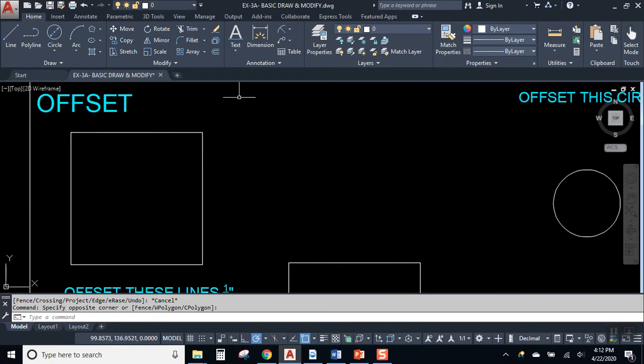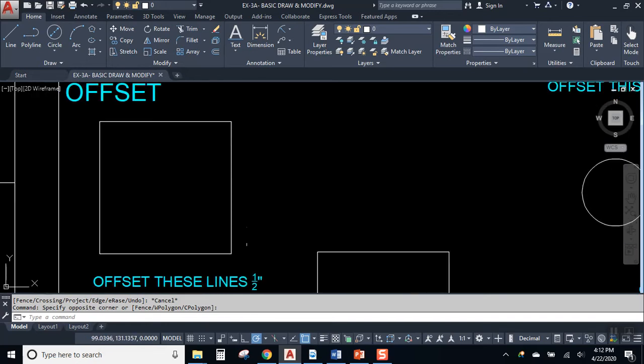So here's an example. We're going to offset the lines of this square by 1/2 inch. So I'm going to click on offset, and then notice it's asking me down the bottom to specify the offset distance. So type in 0.5, 1/2 inch, or if you like fractions, type in 1/2. That works also, okay? And then select the object you'd like to offset. So I'd like to offset the top line.